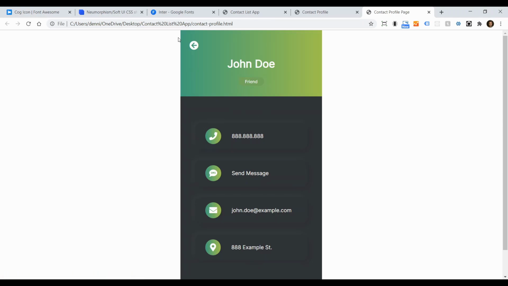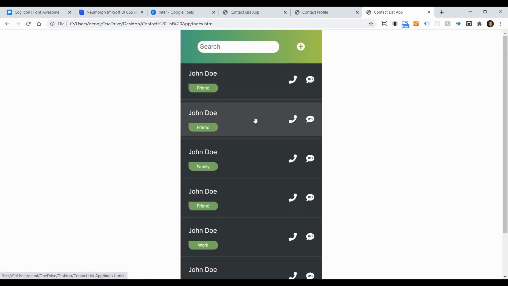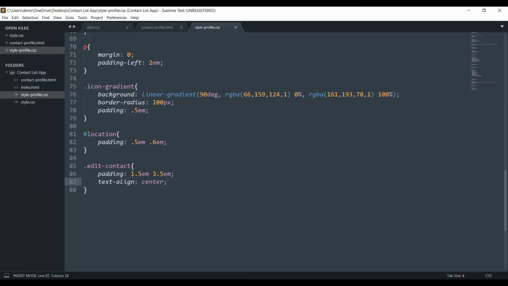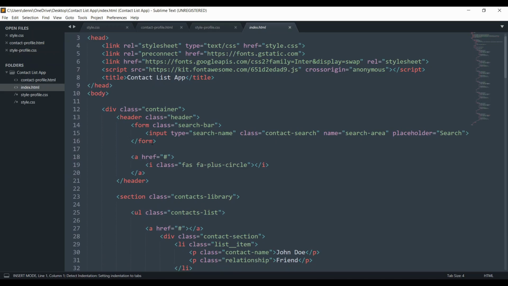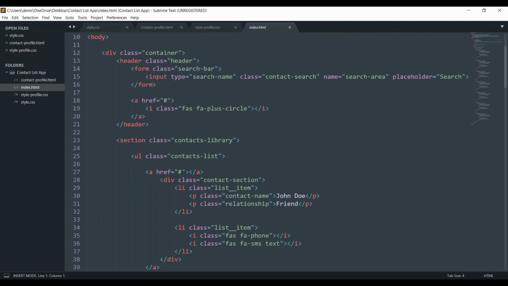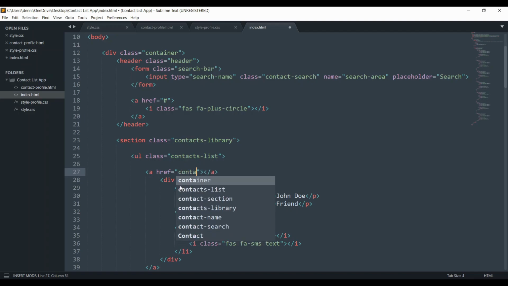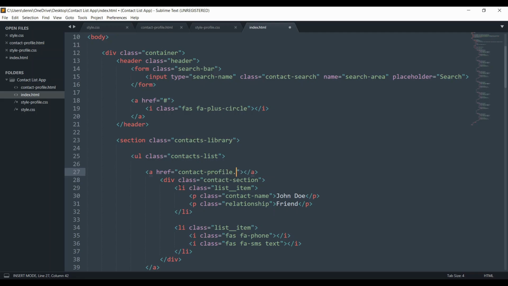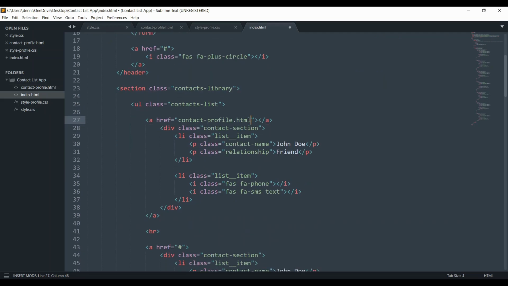So let's see if this button works. Okay, perfect. So now all we have to do, oh, we forgot to. Okay, so let's go in and add the link into each of these so that it actually leads us to the profile page. So let's go in here into index.html, and so we have the links here. Perfect. So let's just type in contact-profile.html. So whatever you named it, it should be right here. Just type the name of this file in here and it should work. So I'm going to copy it.